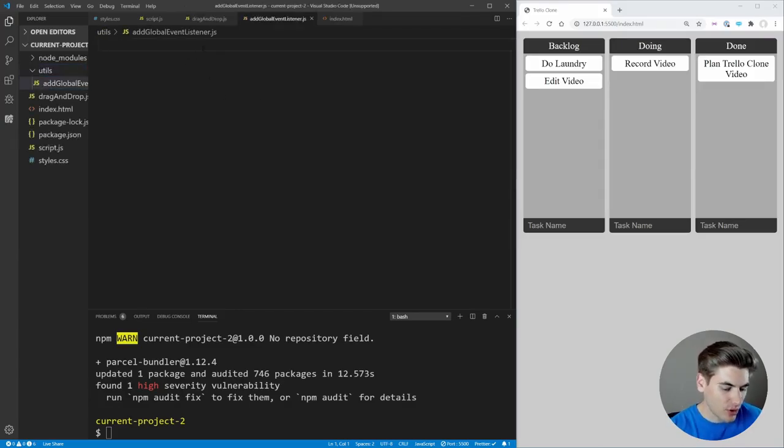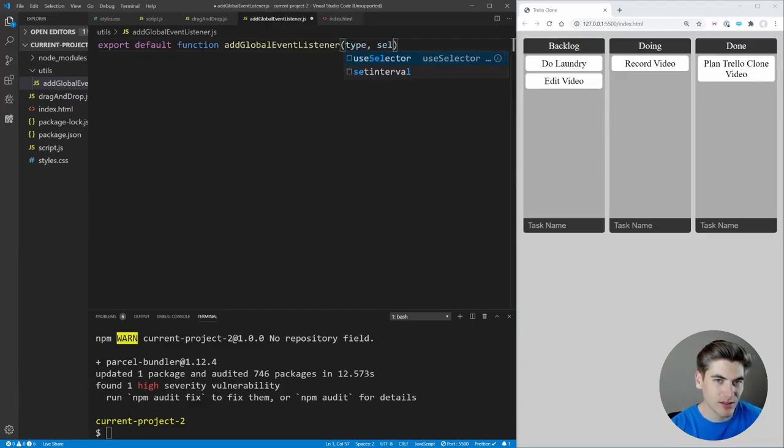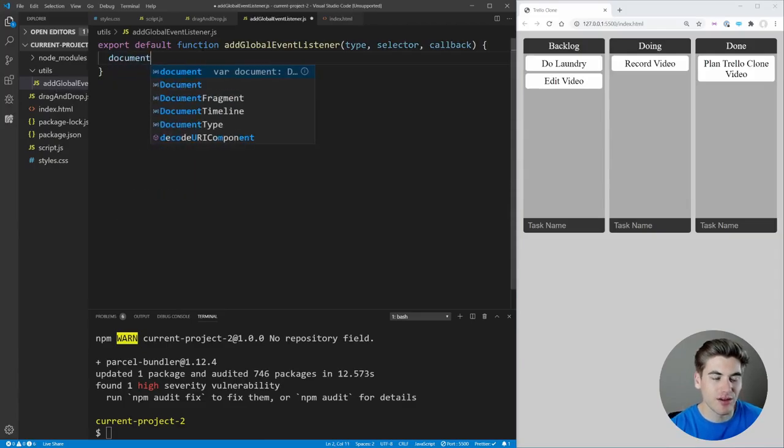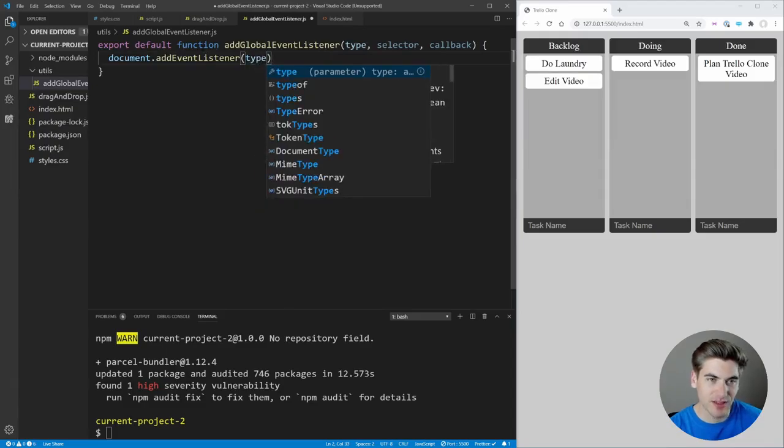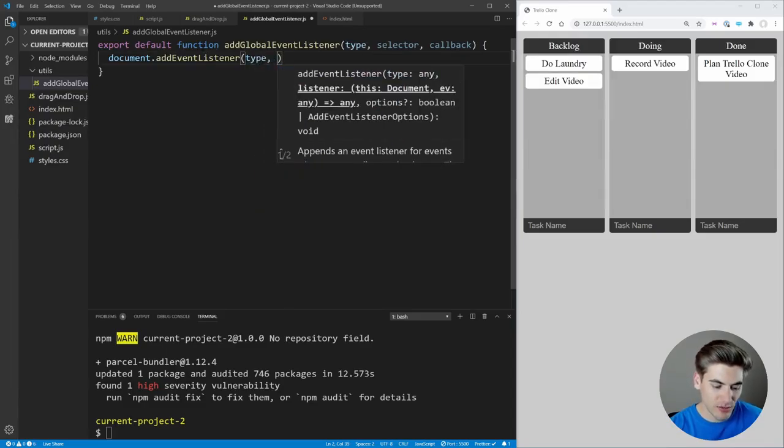And inside of here, all I want to do is export a default function called add global event listener. And all this is going to take is the type of event that we're going to be creating. It's going to take the selector, and it's going to take the callback. And all we want to do is set an event on our document. So we're going to add an event listener to our document of the specific type. And then inside of here, we're going to have a callback, which is going to take in the event.